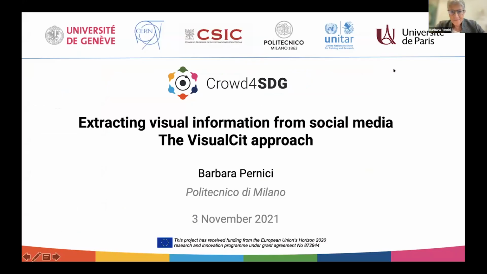So in my presentation, I will go a little bit back to what we had in the first presentation. So it is to try to get evidence about what is happening in the field to support decisions. We will focus on one tool that we are developing within the Crowd4SDG project, which has a particular purpose, which is to extract visual information, particularly pictures, photos from social media.